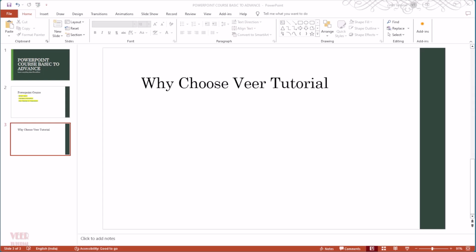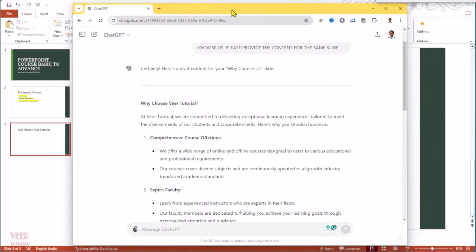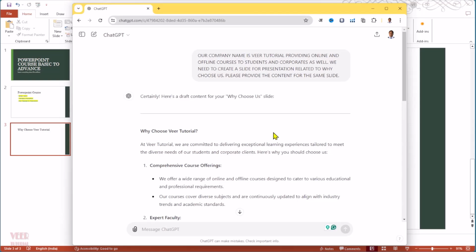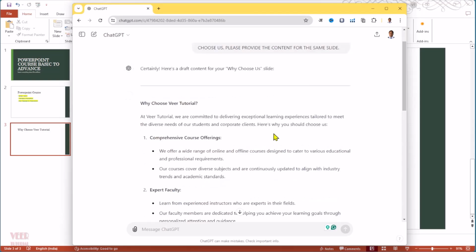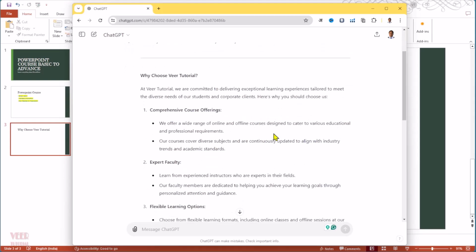So here I'm taking one scenario. I have to create the content for the slide "Why choose V Tutorial". I will use ChatGPT, and this is the ChatGPT where I will prompt my question and ChatGPT will provide the content for me. I will do the alteration as per my requirement and I can copy paste the same content in my presentation.